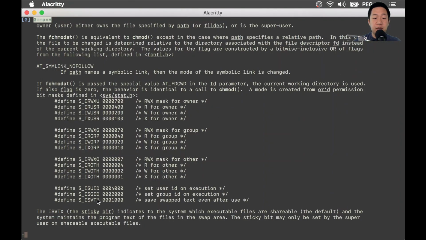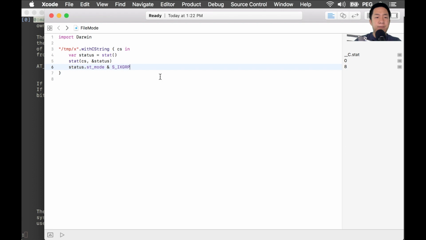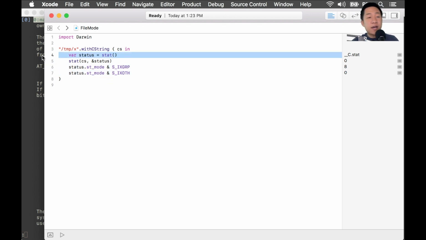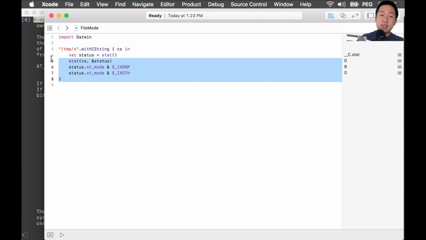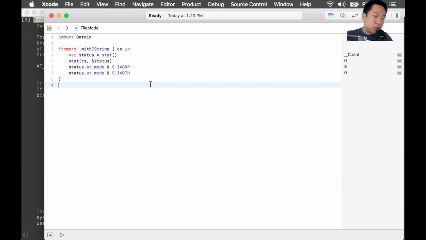And if we look at the same thing for others, execution for others with this symbol here, I believe now that should be 0 because the last group permission is 4. So 4 is read only. So basically, without any wrappers, this is the interface you'll be using to find out about the permission of a file. As you can see, it's pretty concise.